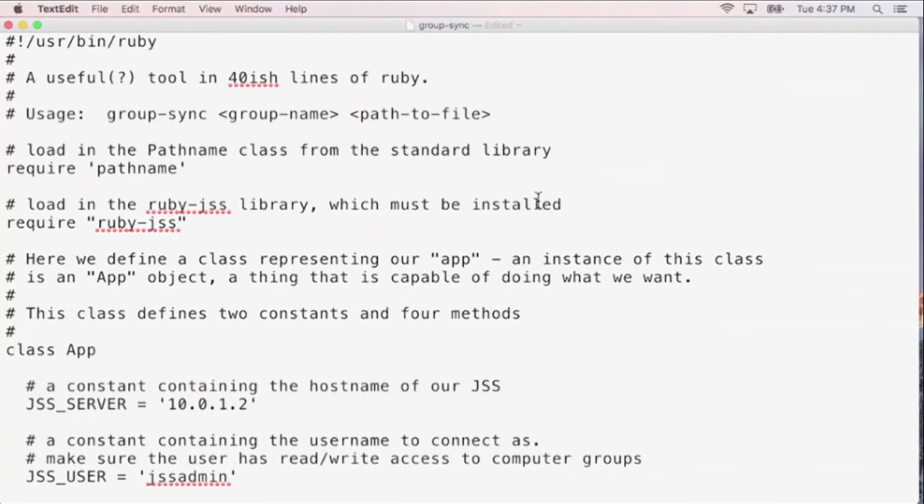This code is more than 40 lines long, but that's because it's lots and lots and lots of comments. Going to really quickly go through. This is an executable script that actually works in about 40 lines, and I could make it less, but I wanted to be pretty clear with what was going on.